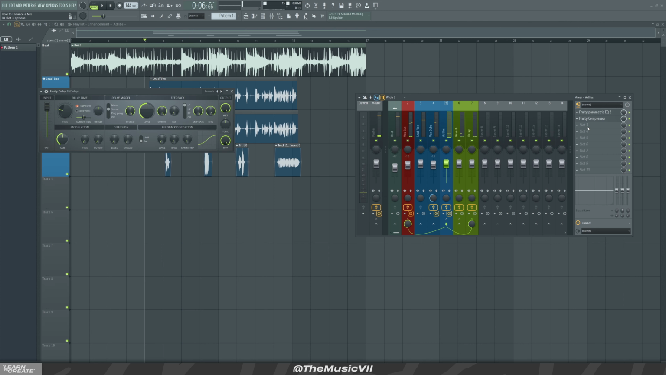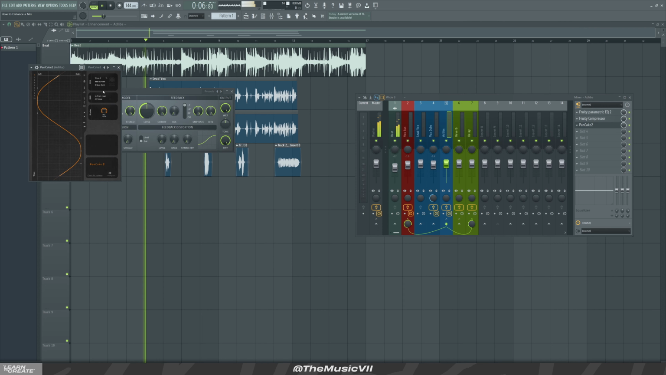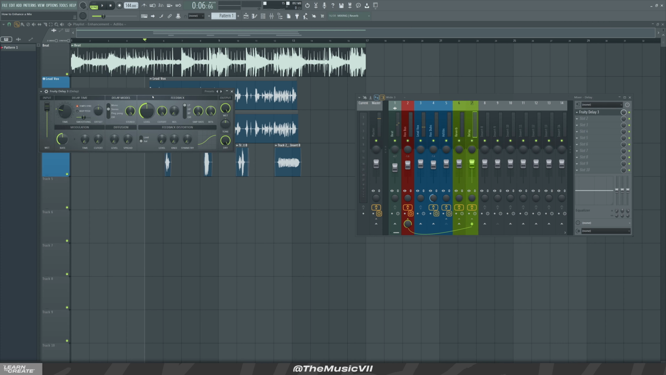And also I'm going to add pancake 2 to the ad-libs itself, so that way it can actually pan from left to right. I'm going to go to where it says 2 bars. Every 1.5 bars it's going to pan from left to right.